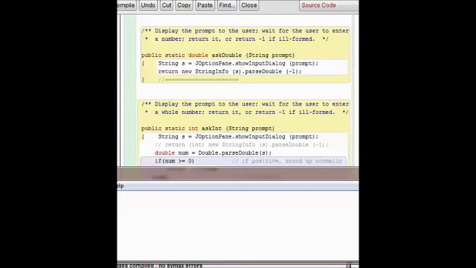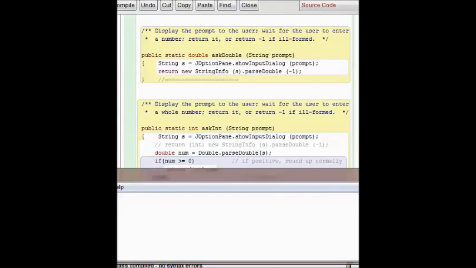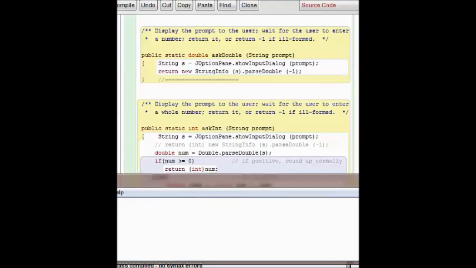So if the number is greater than 0, we're going to round up normally. We're going to return the integer of num. It's declared as a double, so what it does is ignore the fraction part of the number. It's going to return the lowest number if you just declare it as an integer. You just cast a double as an integer, which is acceptable, and it chops off the remainder.